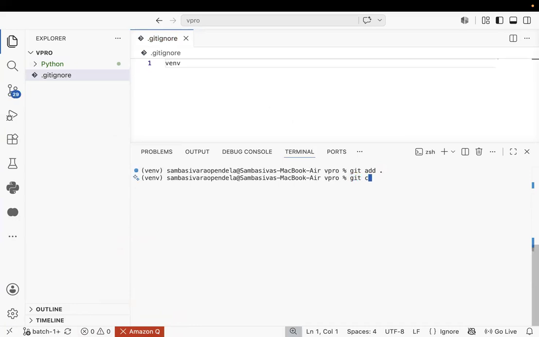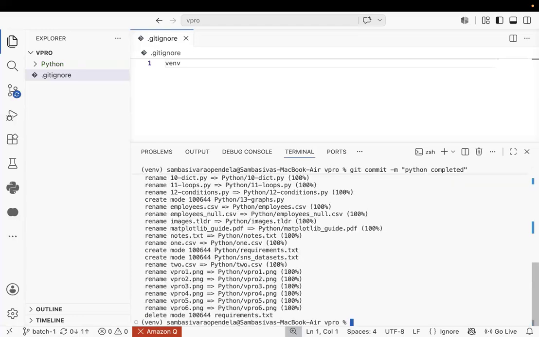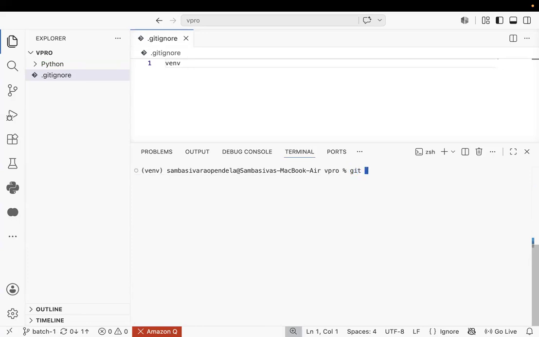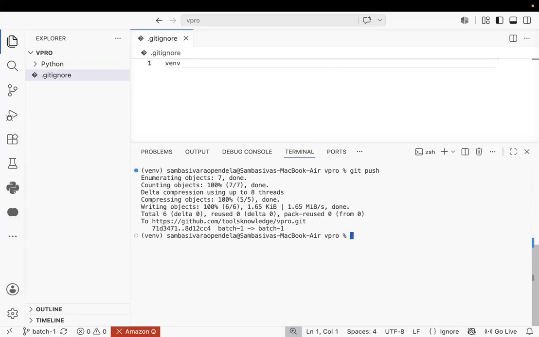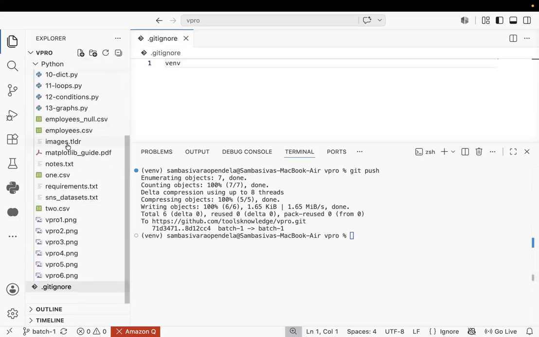Git commit minus m. What do we need to write? Python completed. How to push it? Git push. What is the code that is already pushed? Here we created the separate folder in the Python folder. It contains the complete stuff.